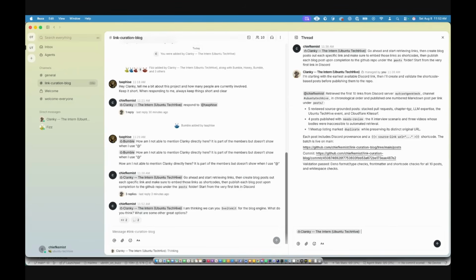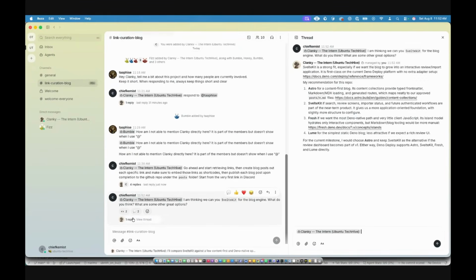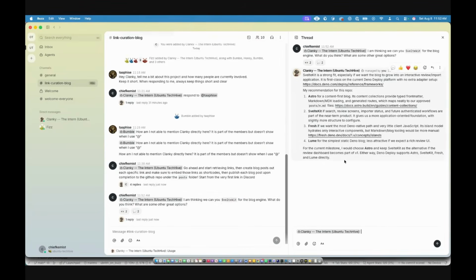Okay, so I'm gonna tell it to create more posts covering all of the links in this call. Yeah, so pretty much it's able to walk and chew gum at the same time. And okay, so what are some other options? So SvelteKit is a strong fit, and let's see. It also suggests Astro, Fresh, and Lume. Okay, so should we try Fresh?